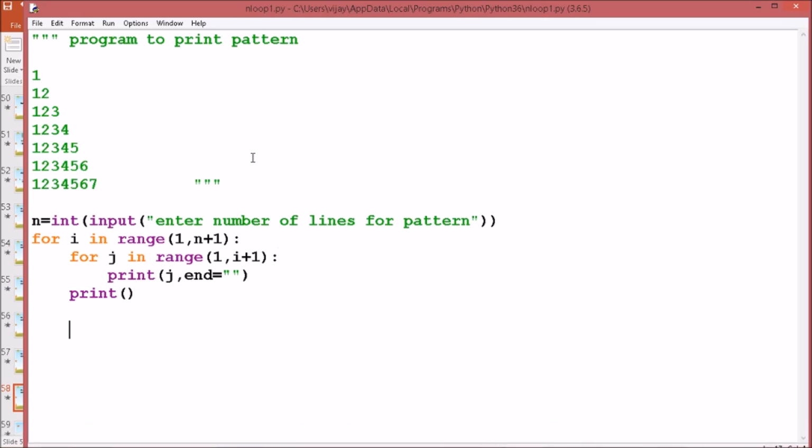First, we'll start with this pattern. We ask the user to enter the number of lines, and the user enters the lines. So i checks the line number from 1 to n plus 1, because if the user enters n, we have to print n lines. If the user enters 2, then we have to print 2 lines. We are starting with 1, that's why we take n plus 1 here, because this range ends before the value n plus 1.